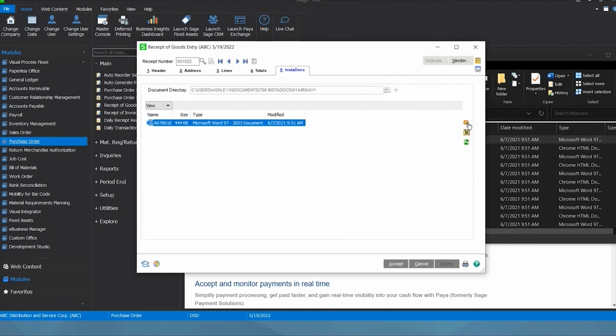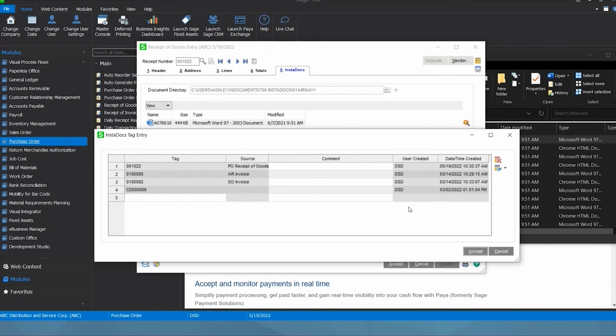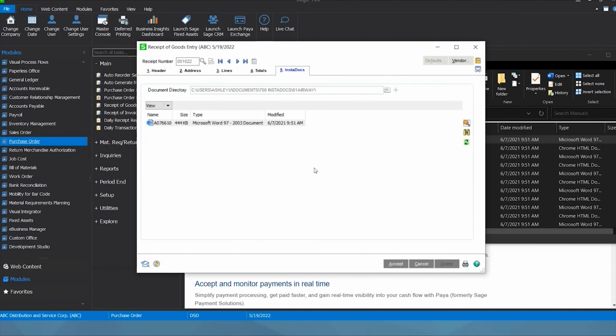And then again, it's going to auto tag everything. I'm sorry, I've used this document in multiple places in my demo, so that's why it's showing a ton. But you can see that it has my receipt of goods, the date and time created, all of that good stuff. You can add additional comments as well. I mentioned before, these are in data files in Sage, so you can write custom Crystal Reports off of it if you have good super users at your company that know how to do that. The information is there for you to do so.